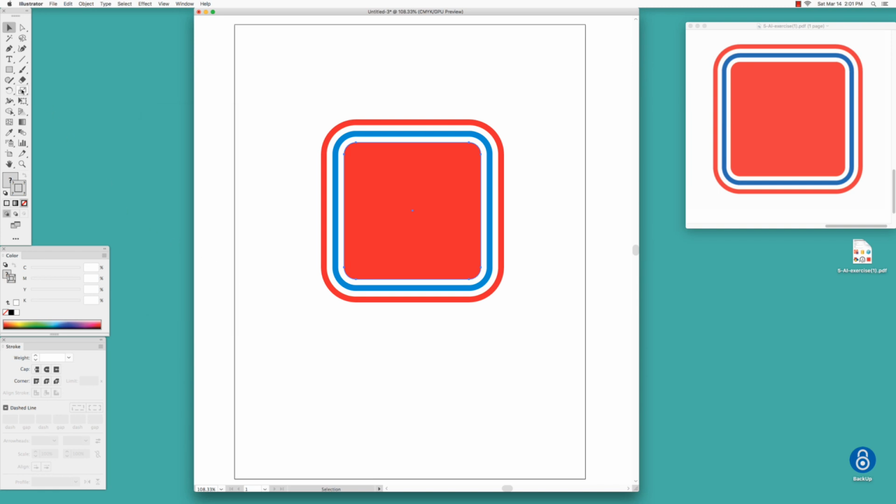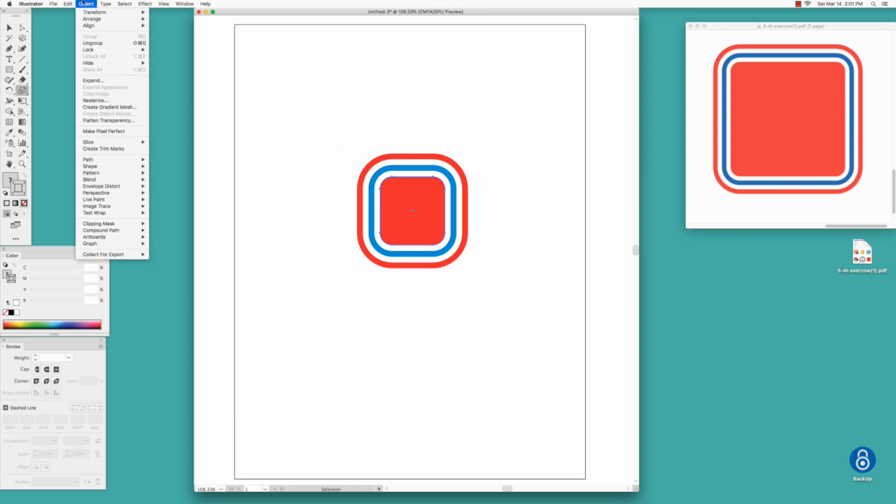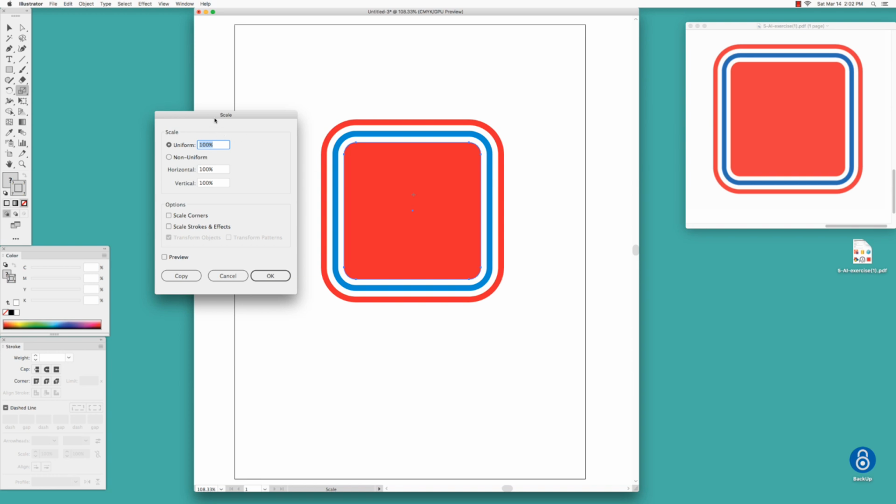Another way you could do it is get the scale tool and just click and drag to scale it that way. All right. I'm going to undo that. And another way you could do it is get the scale tool, hold down the option key, and click on your screen. That also brings up the scale dialog box. So those are the three ways.